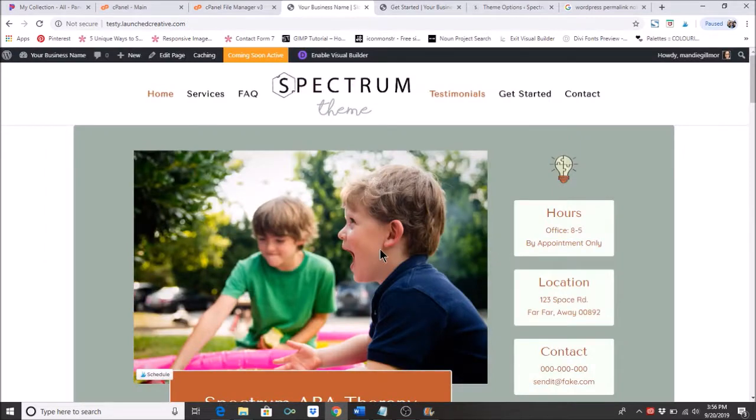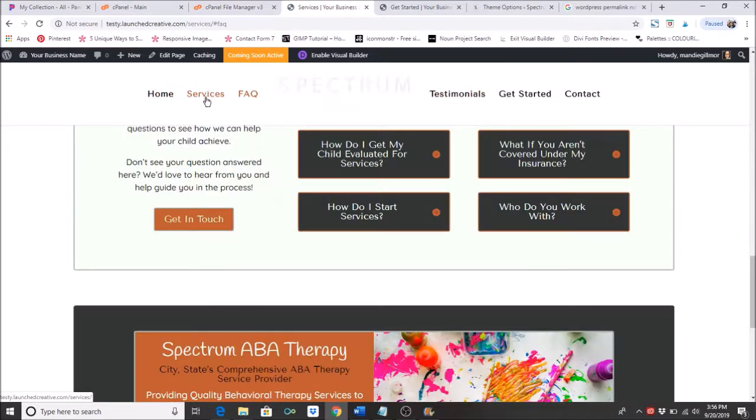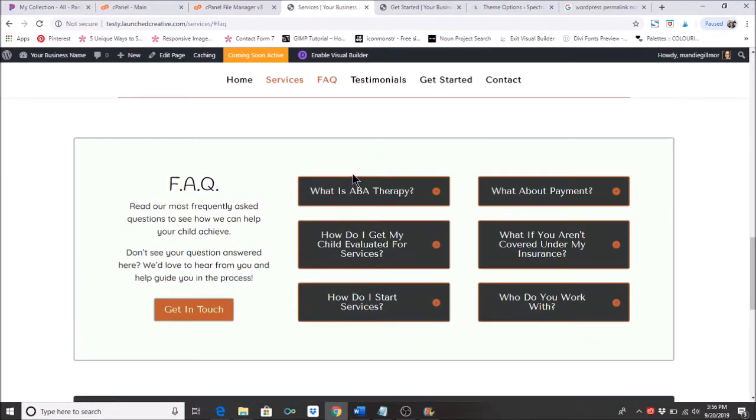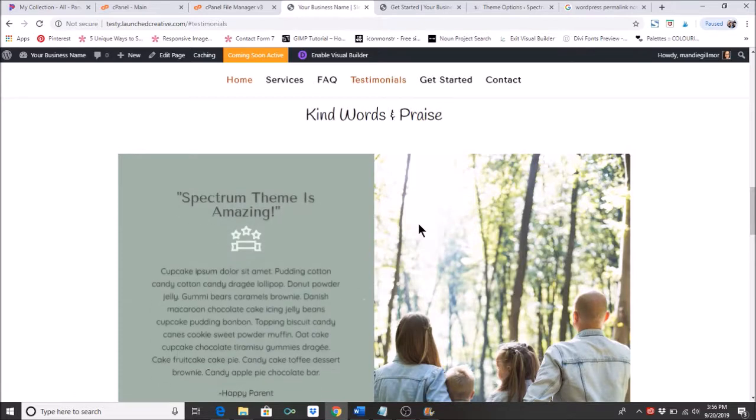So now we'll just go ahead and double check to make sure that our menu items work, particularly these drop down sections. So click on FAQ. It's going to take you to the services page, drop you right down to the frequently asked questions area. So then we can also click on testimonials. It's going to take us back to our home page, and it's going to drop us down right to those testimonials. So that is how that works.